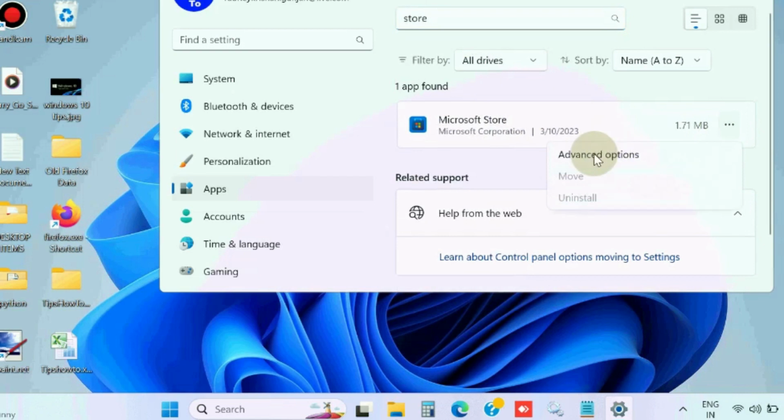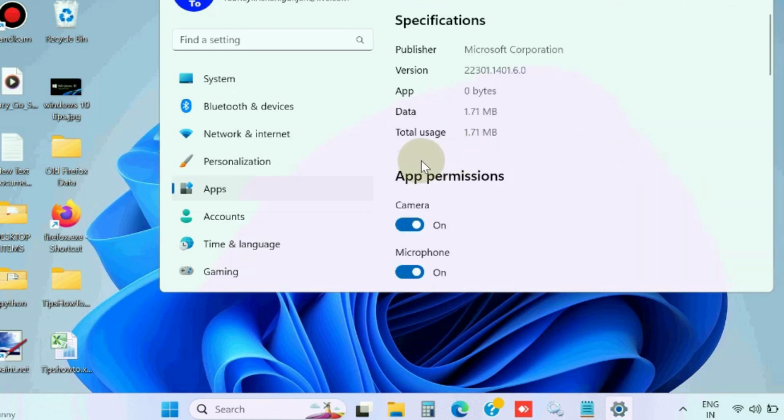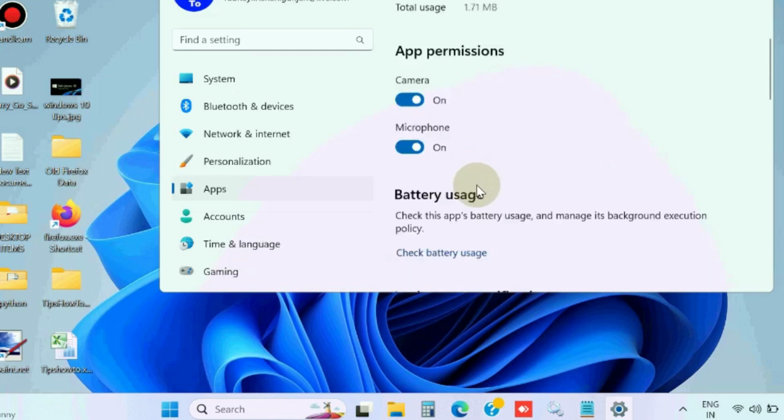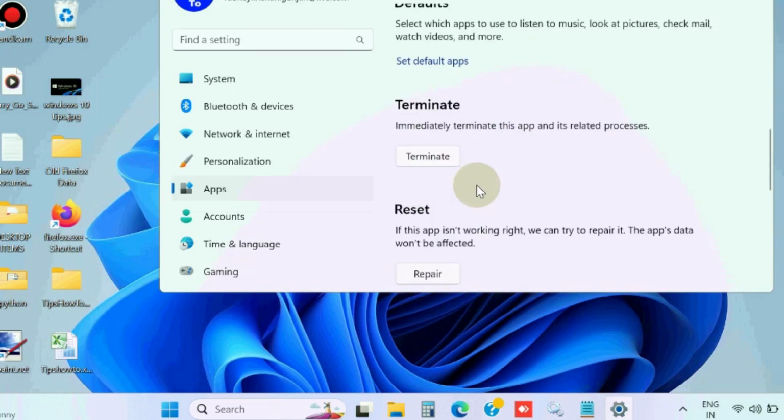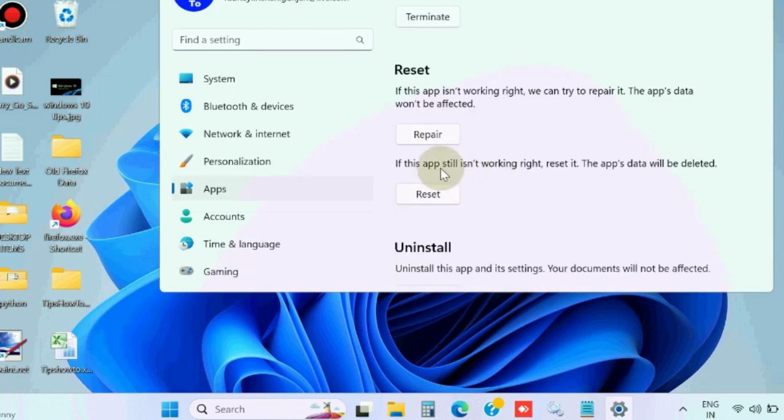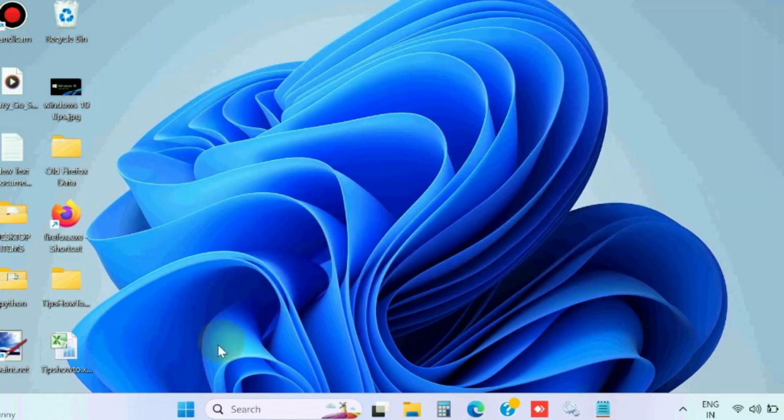Click on three dots, choose advanced options. Scroll down and you will find the option repair and reset. First you may choose repair, and if the problem is still there then go to reset Microsoft Store app.